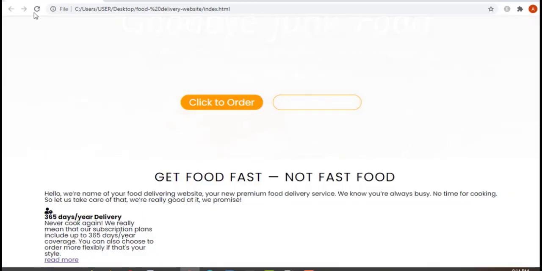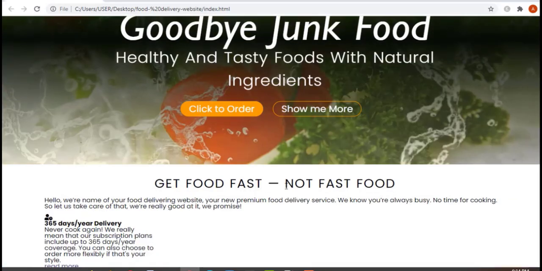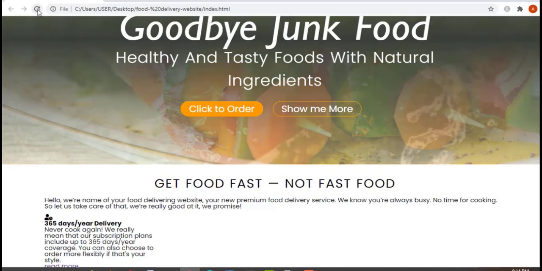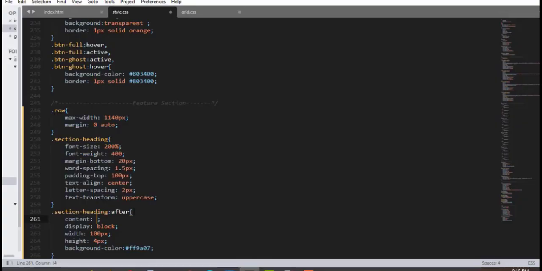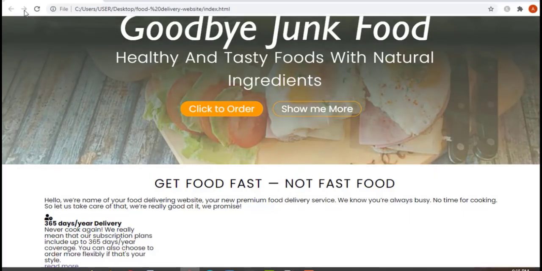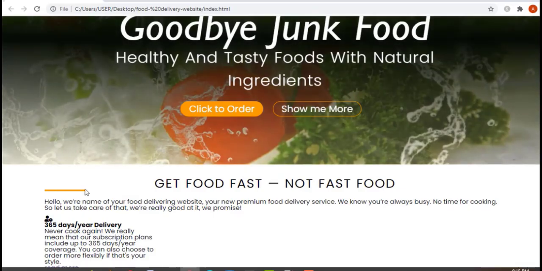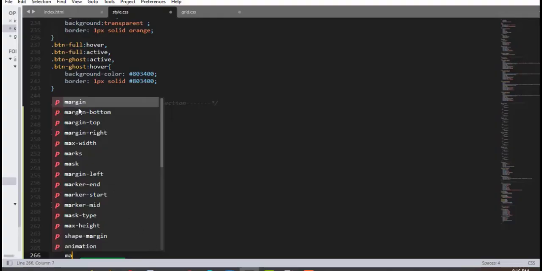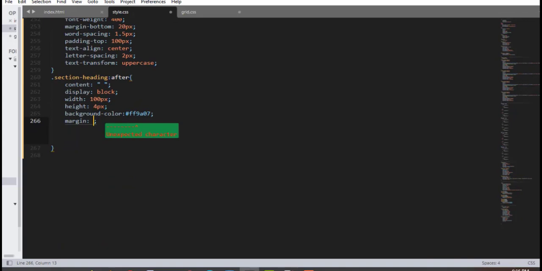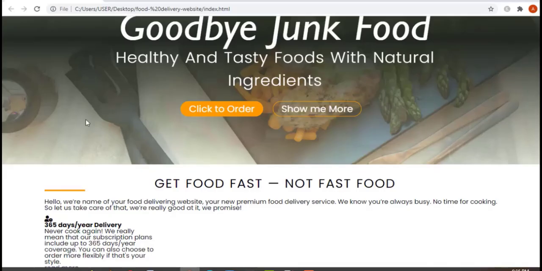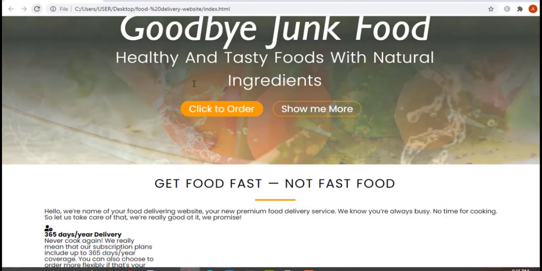Okay, and now again let me save and refresh. Here we have nothing displayed. I will show you the reason why. So the reason is we should add content, and the value will be empty. And now let me save and refresh. Okay, here we have our line. So we will add another property, margin 0, and also auto to align it at the center. And again, margin top 25 pixel. And now let me save and refresh. Here we have, right?